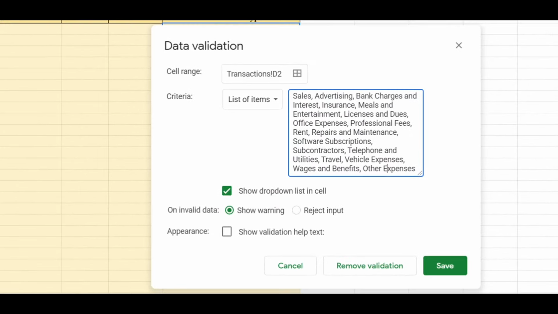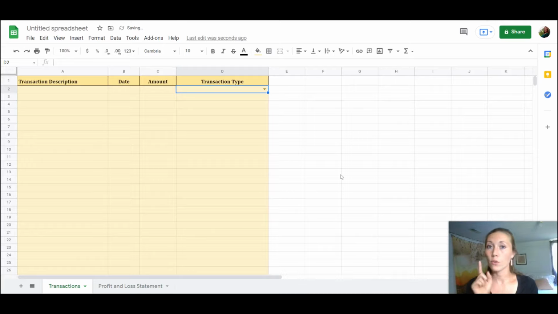So I have entered all of the types of transaction categories that I would like as options as I go through and describe transactions and categorize them. And then I'm going to make sure that it's clicked to show the drop-down list in the cell and hit save. And all I've done is for one cell, I have made this option. Just wanted you to see where we're using this.